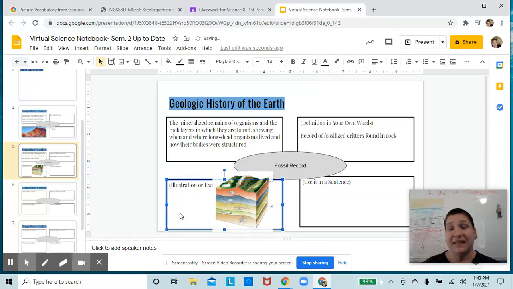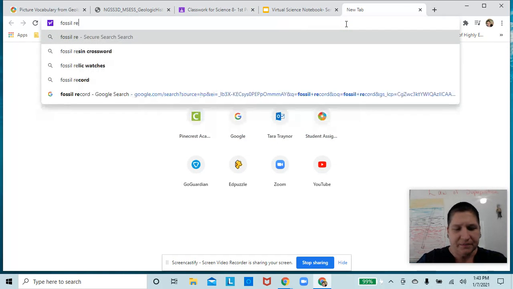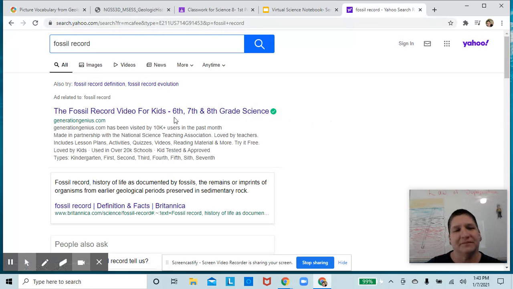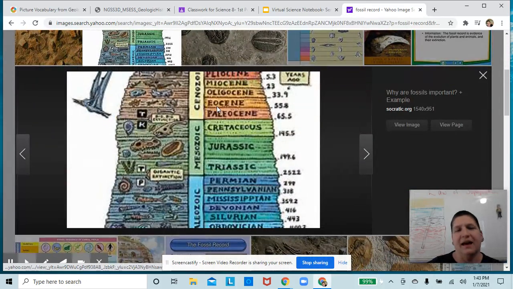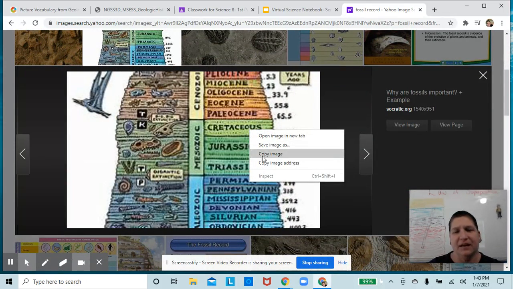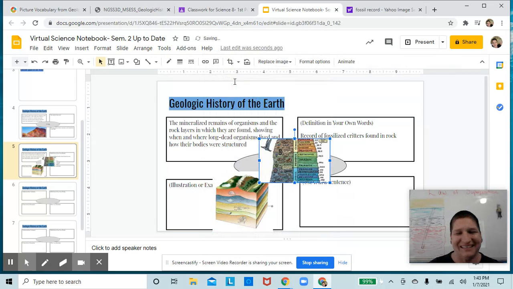Now, the second way to do that is, let's say I didn't want this picture, or I couldn't do it, or I couldn't figure out print screen or whatever. I can always just go to Google, and I can type in my term, fossil record. I'm going to go to images, and I'm going to find one from here that I like. I like that one. So from here, I can go ahead and right-click it, copy image, and put that there instead, or in addition. All right, so now I have 2.